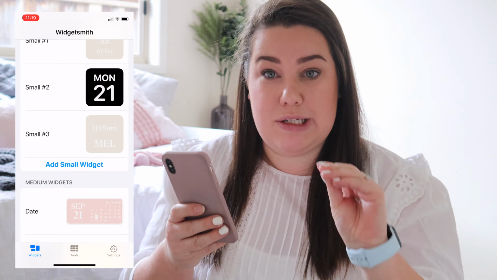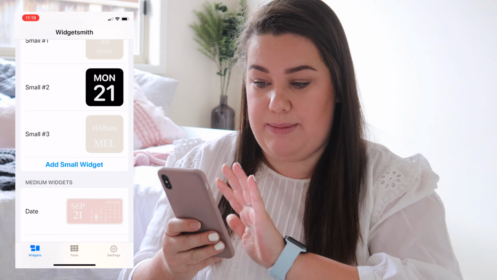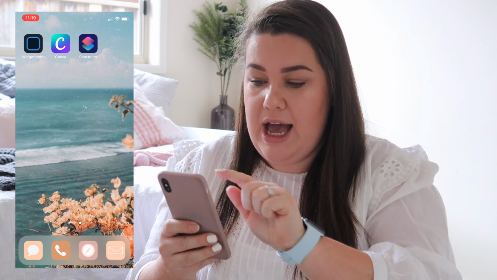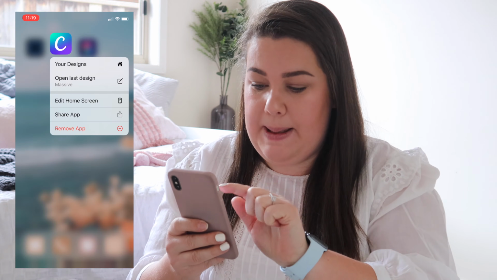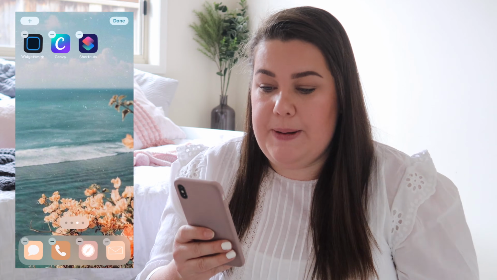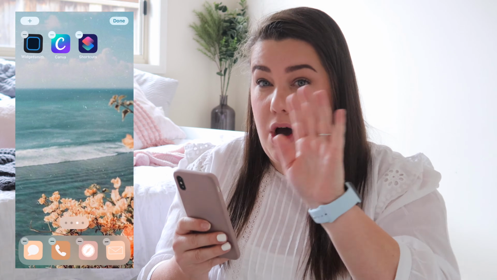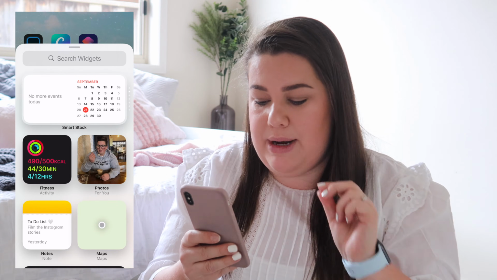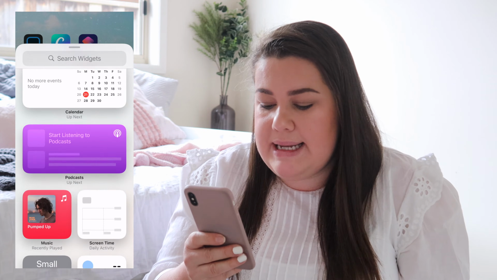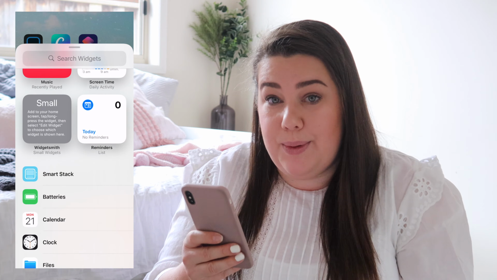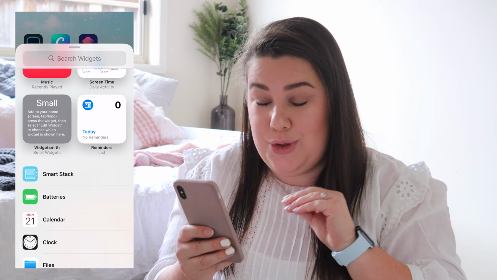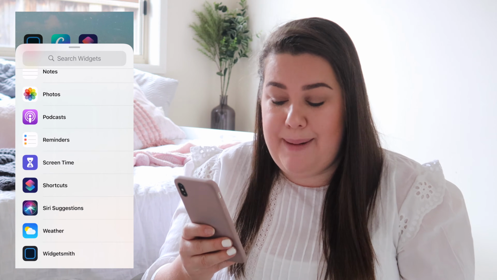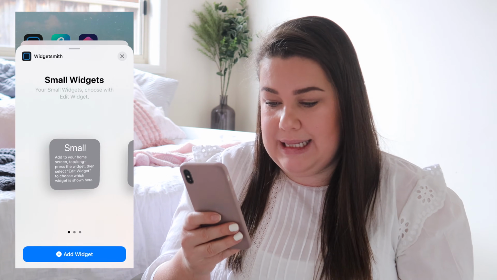Now that's just going to be stored in the app Widgetsmith. I'm not going to do anything further right now. I'm going to go back to my home page and I'm going to hold down and edit my home page. Now can you see the plus sign in the top left hand corner? That's how we're going to add these widgets to our home page. So I'm going to press that and I'm going to scroll all the way down. Now these are all the ones that Apple already has for you, so you can select any of these. And we're going to keep going all the way down to the app Widgetsmith at the bottom. So I'm going to click on that.